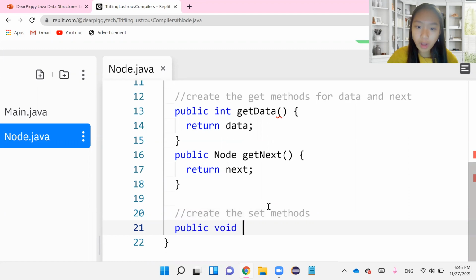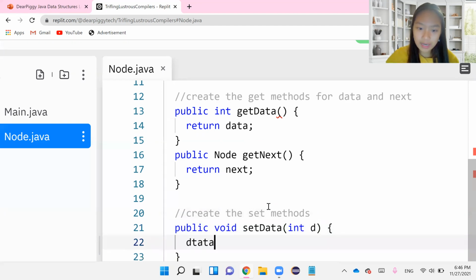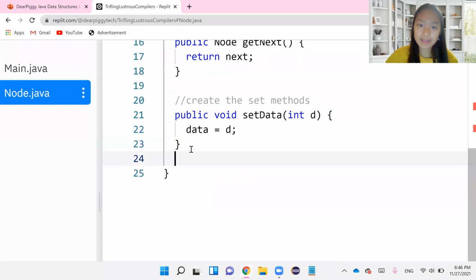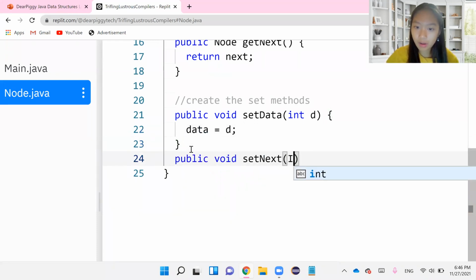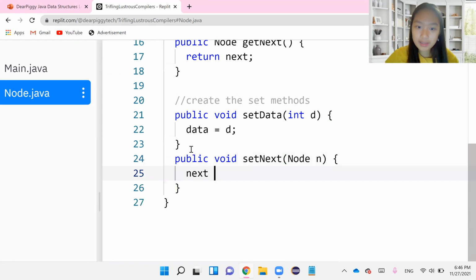Public void, we're not actually going to return anything here. setData. Now we're doing int D, and then we're going to say data is going to be whatever D value that we pass in. Public void setNext, and not an int, Node. That's a capital N. Node N, next is equal to N.